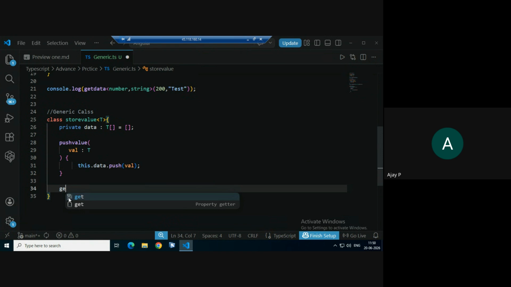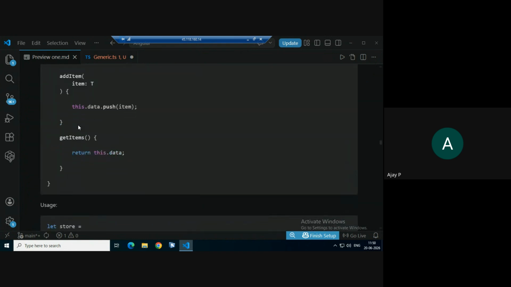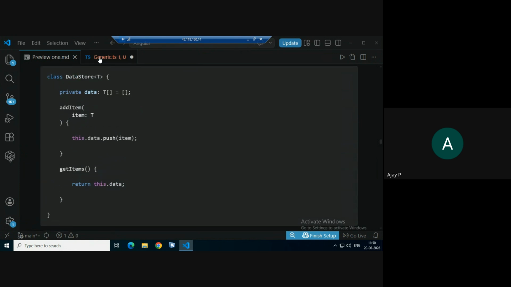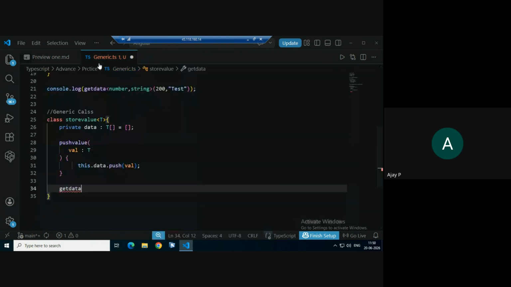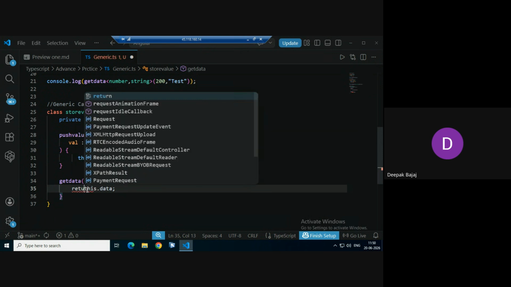And then getData. This total data we can print directly. Return, use a return statement.